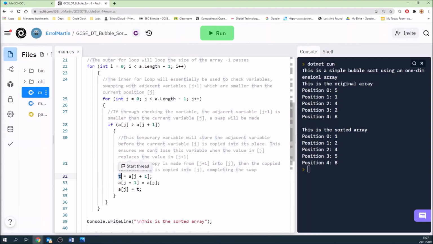So this variable t will store the value in j plus 1, so that whenever j plus 1 is swapped with j, i.e. stores the new value of j, we still have the original value. At the end of this swapping process, the value that was in j plus 1, and is now stored in the variable t, is stored in location j.